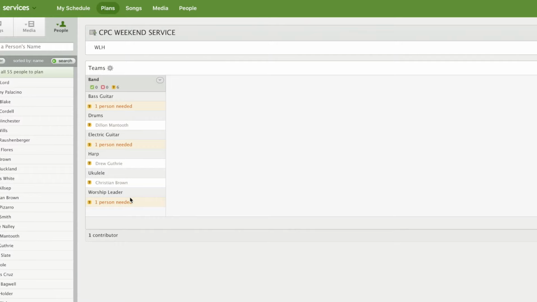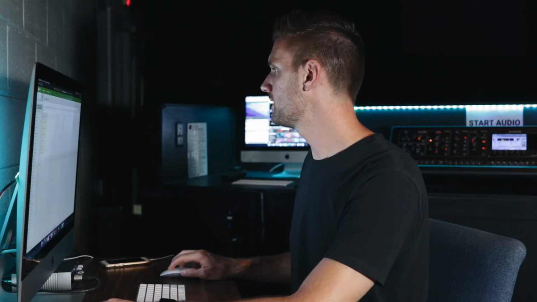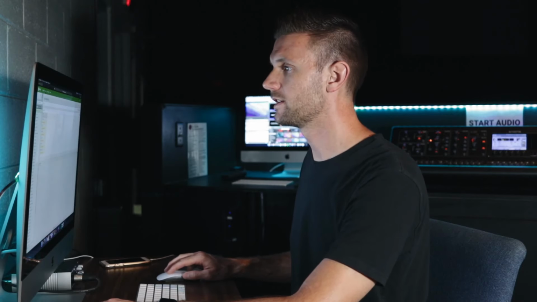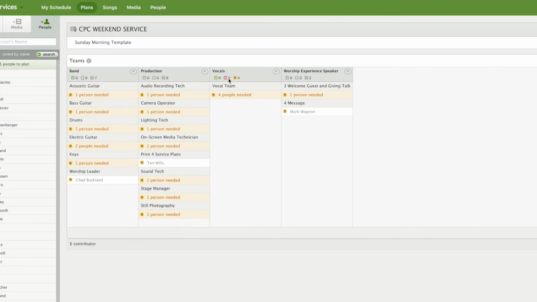You can have people preset on there if you want to, but typically we don't because we do have multiple people for multiple positions. But this is kind of what ours ends up looking like right here. I'll show you. Okay, we have the band, production, vocals, and then the speaker, whoever's preaching, doing the welcome and giving talk, things like that. That's just for the people.